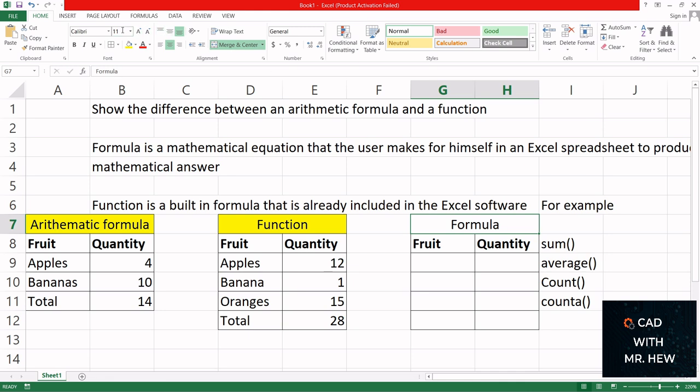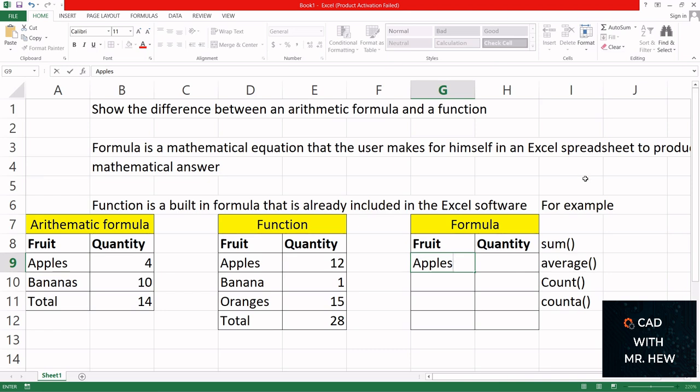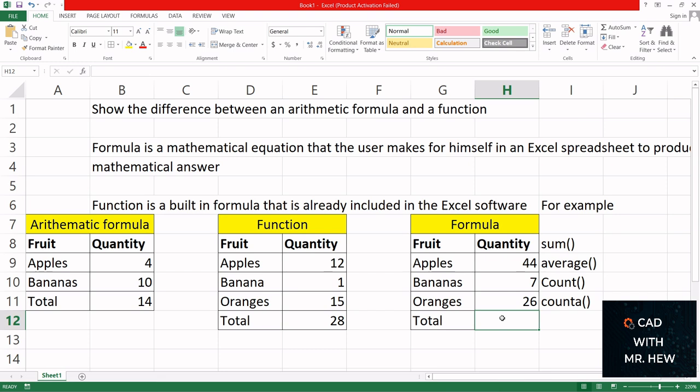And we want to color it too, so we click fill color, right? So the fruit again was what? Apples, bananas. We're going to put bananas, no, because we're going to put more than one banana. Bananas, oranges. I'm going to put total here, okay? All right, so we're just going to put maybe 44, 7, and 26.